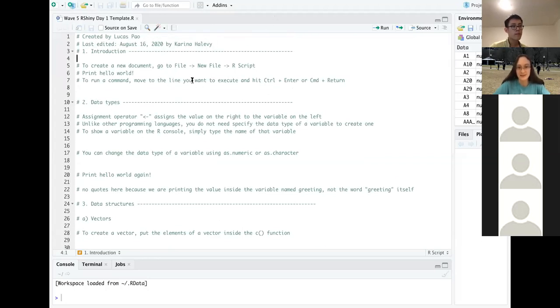This file contains a lecture outline, a template for what we're going to be going over today, and guides for where to put various elements of your code. So the first basic thing we're going to go over is printing hello world, which is a first step for most programming language tutorials and courses. In R, that's just going to be print hello world.